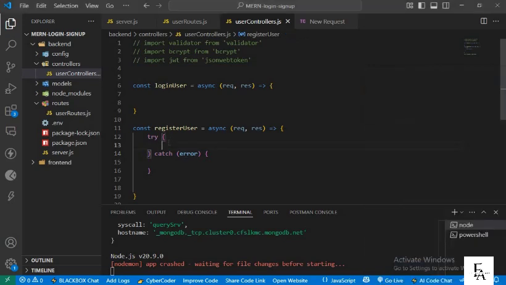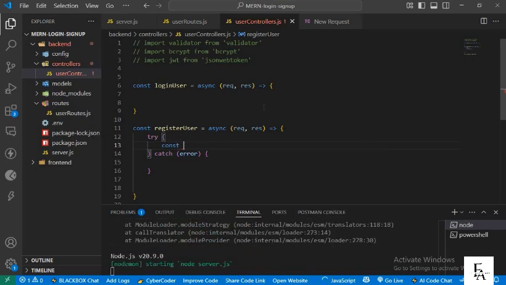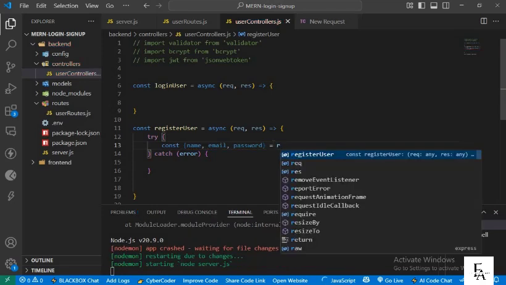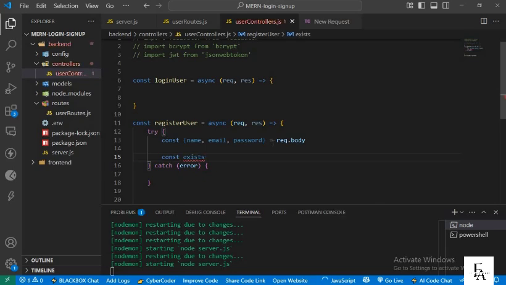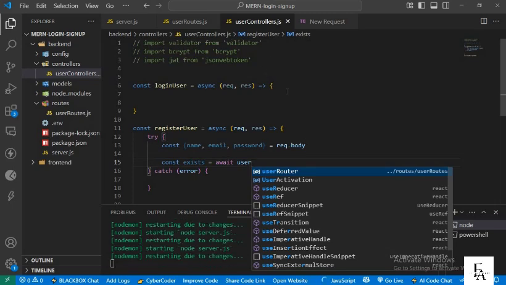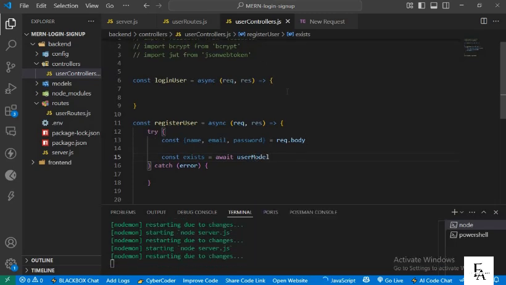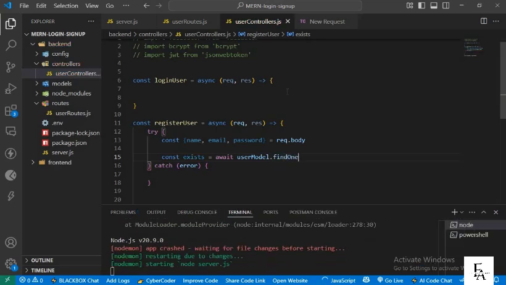In the try block, we're going to extract the name, email, and password from the request body. So here we're going to have const, open our curly braces, name, comma, email, comma, password, and this will be equal to request.body. Next thing is to check if the user already exists in the database. So we're going to have const exists, which will be equal to await userModel.findOne.